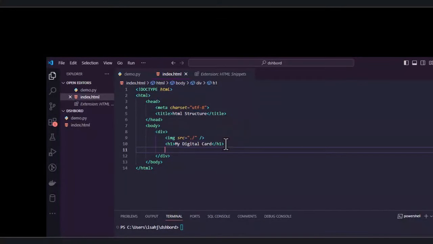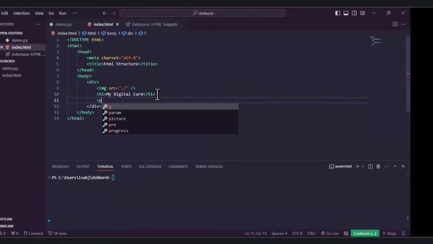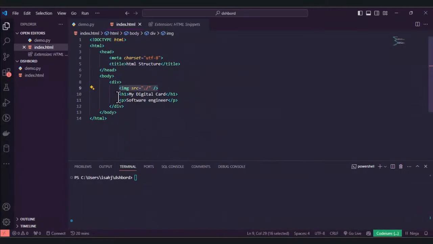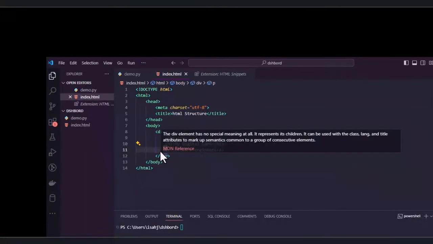We can have another tag, which can be this time a paragraph tag, because we want to describe me. Who am I? So I can say software engineer. Let's just leave it like this. So you have an image tag, you have the H1 tag, and then you have the paragraph tag.